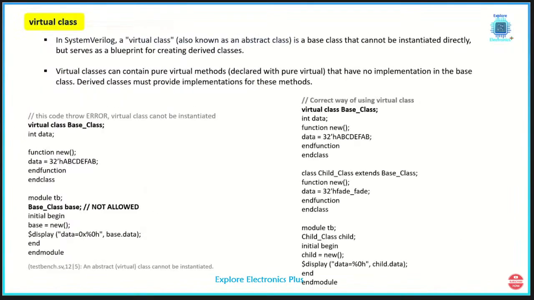Then let us see virtual class. A class itself can be declared as virtual now. In SystemVerilog, if we define a virtual class, it is known as an abstract class. Abstract class, in the sense, is an example class, we can say. This virtual class cannot be instantiated anywhere. That means we can't use it directly inside a module.